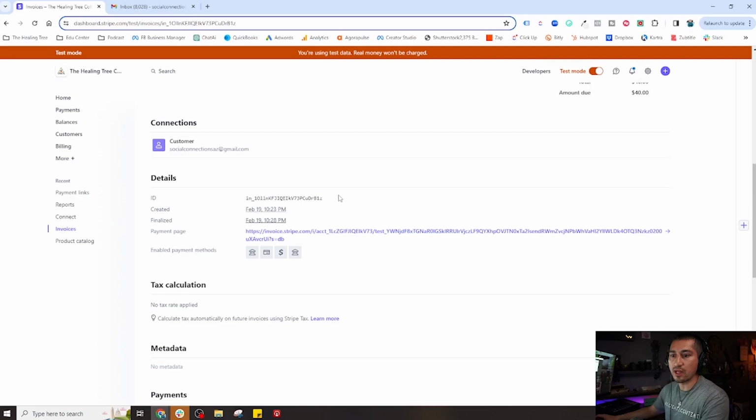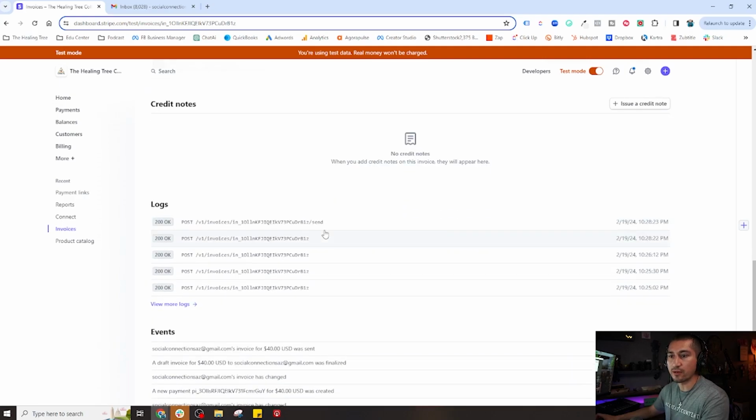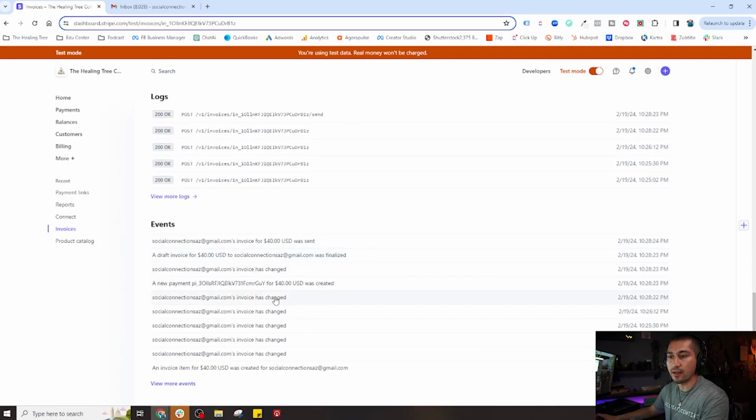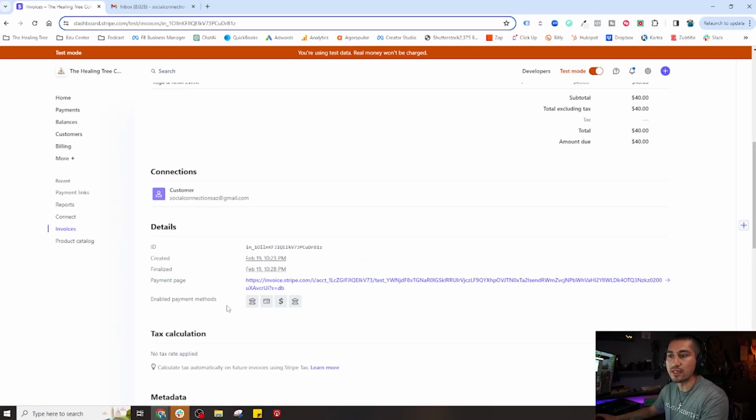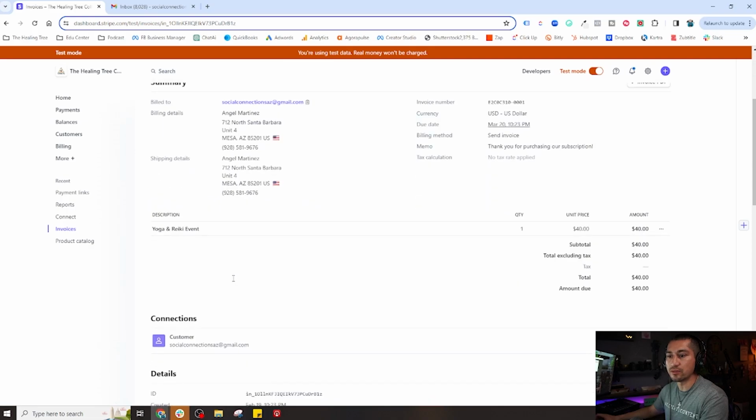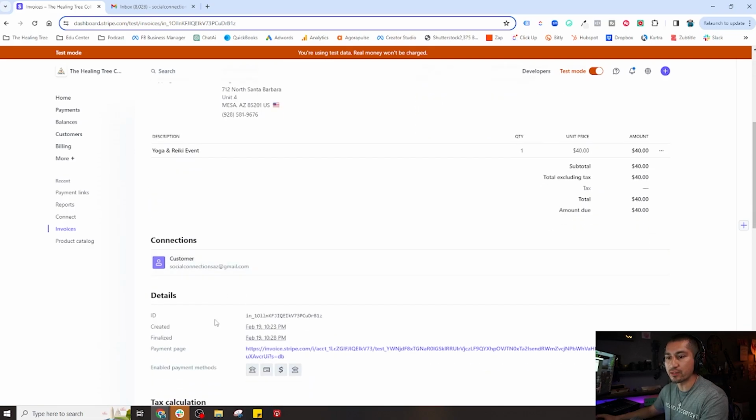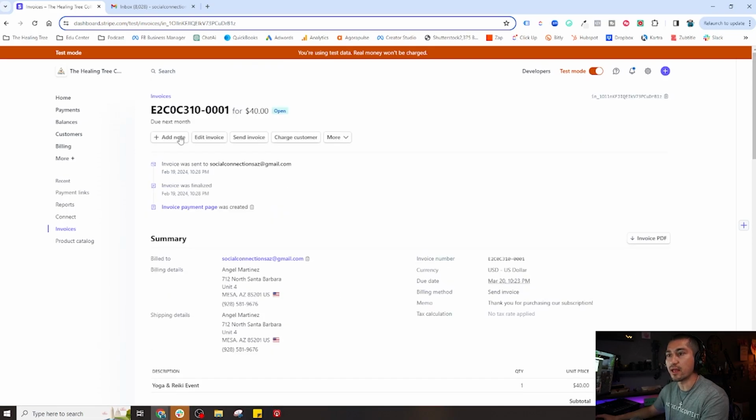All right, so it gives you a lot more information down below as you scroll down. Any notes, anything like that, any of the log events. This is all like code stuff that you don't really need to know. But if you wanted to just see a little bit more information from your invoice, you can go ahead and see that here when you click inside of the invoice.